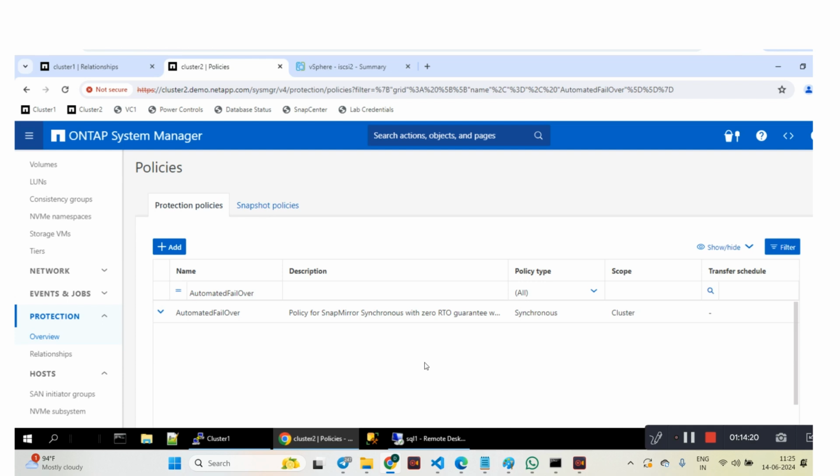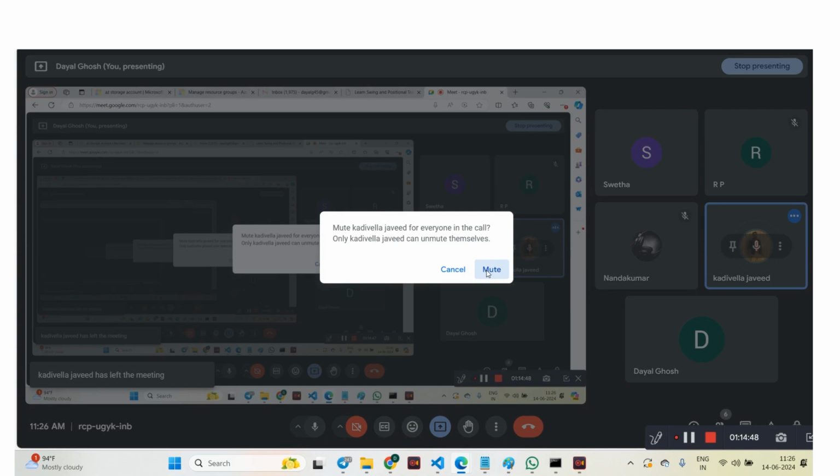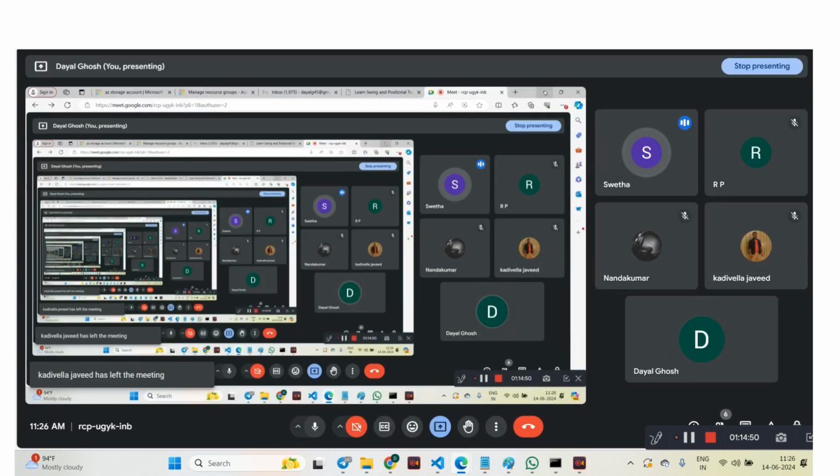Non-business hours, right? Initially, it will do a full copy. Then it will do incremental. So obviously, it will take bandwidth. Better to do it in off business hours.